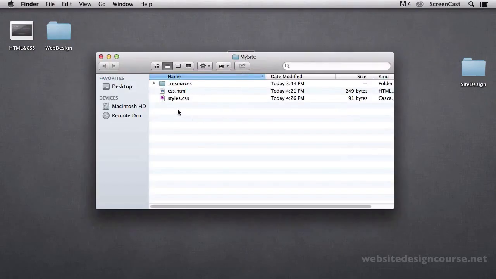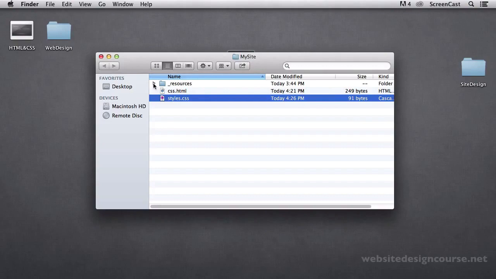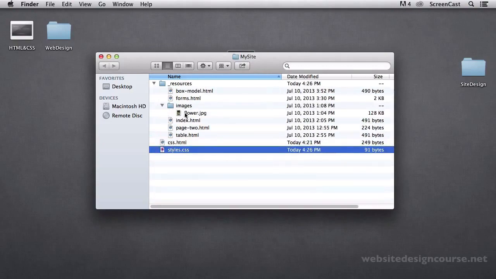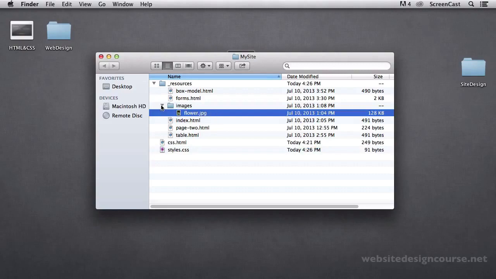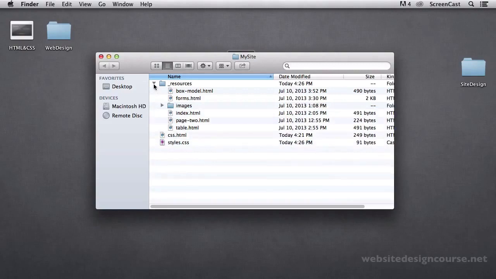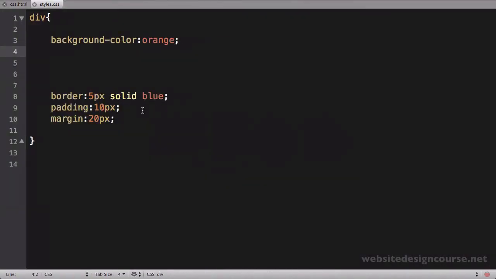Now I've got these two files, my CSS and my style sheet, inside of this My Site folder. And if I open up my resources, I actually have an images folder here with this flower.jpg. So we're going to be using this image reference. So we need to remember our file paths from the previous HTML Essentials series. And to do this one, it's called the background-image. And then we say URL. And then inside of these quotation marks is the path to the image file. So just like we would do in HTML, except this is via CSS.